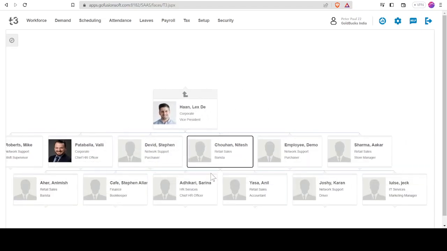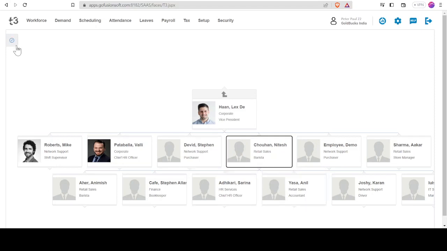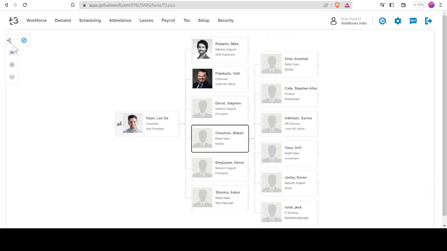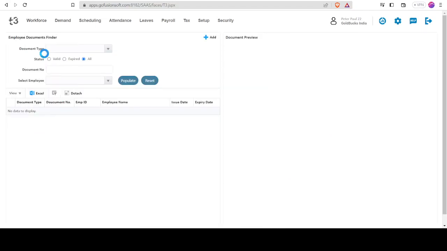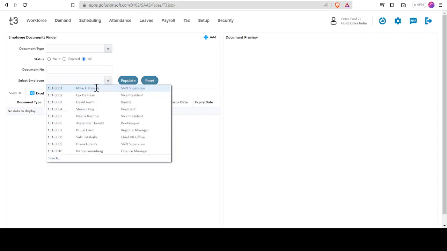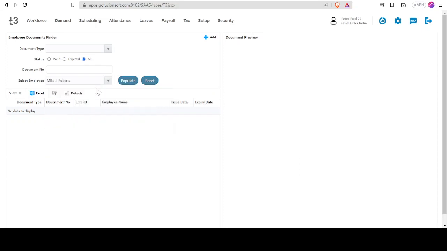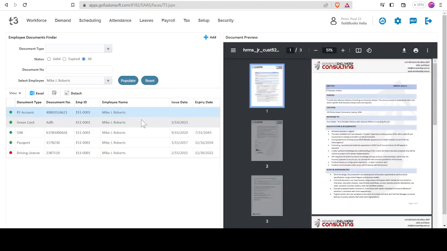We can also see the structure in different formats, in tree format or in network format. These are just graphical representations of the reporting. Through Document Center, we can also upload documents related to the employee. We can assign the Document Center application to specific users who are responsible for uploading employee-related documents. And here you can preview the documents of the employee.